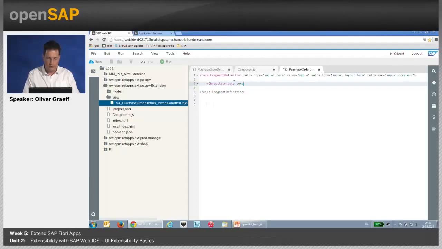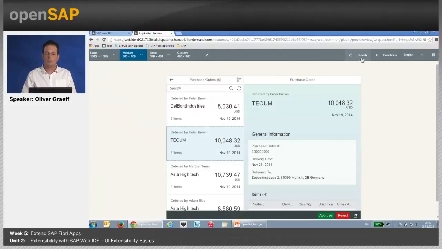Object attribute, and I just enter a text. Please approve before month end. That's it. So just a single line here. I save that, and I'll switch to the preview, refresh the preview. You can see here currently there's no text.